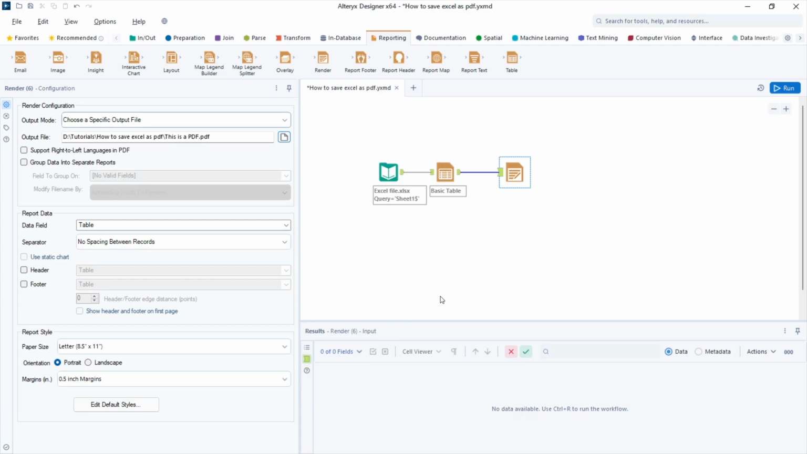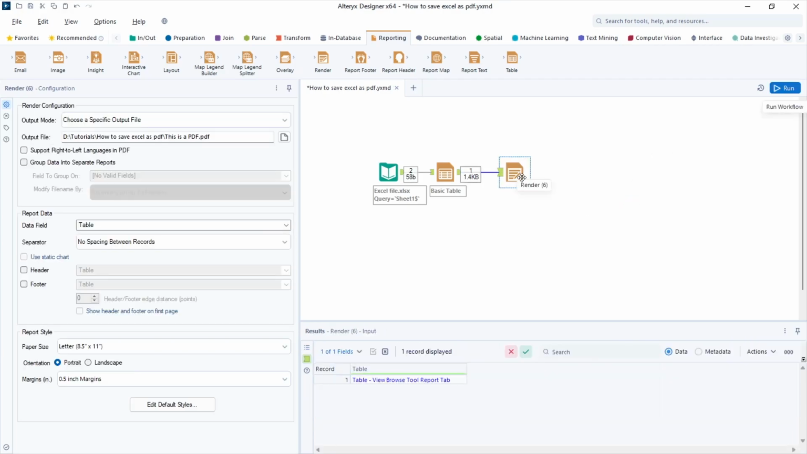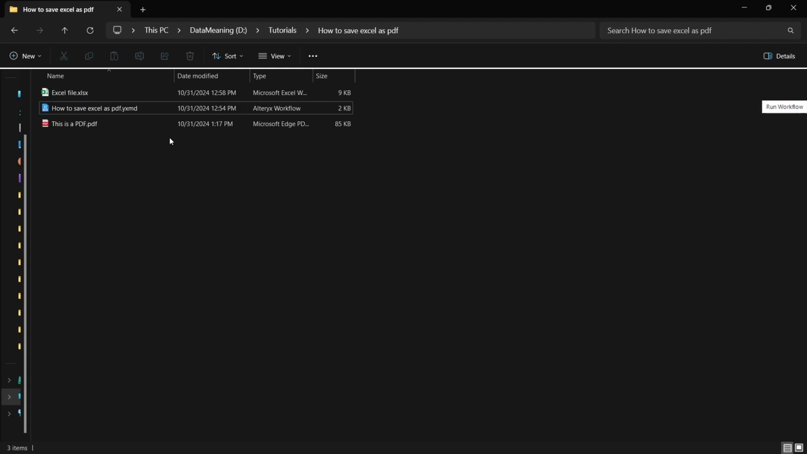Once everything is set up, click Run to create the PDF. Alteryx will save your formatted data as a PDF in the specified location.